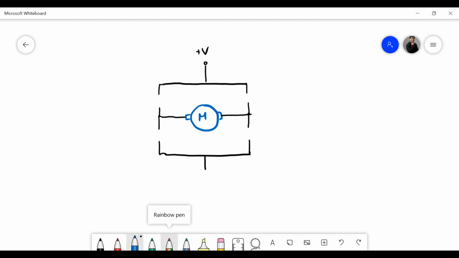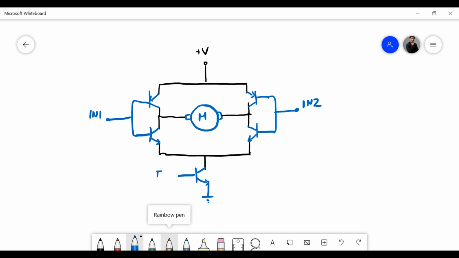Now let's replace those switches with transistors, which are electronic switches. In this example, we'll use the BJT transistors. This is a PNP transistor. This is an NPN transistor. Another PNP. And an NPN. And we're going to connect the bases together, where this will be IN1 from our microcontroller or single board computer GPIOs, and this will be IN2. We'll also add another transistor here to enable the power. And this will be Enable 1. Let's add diodes across the motor for protection.